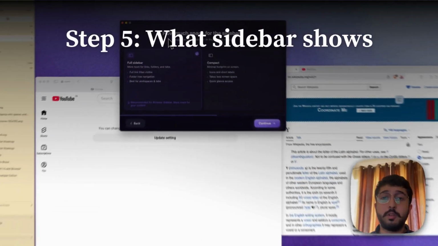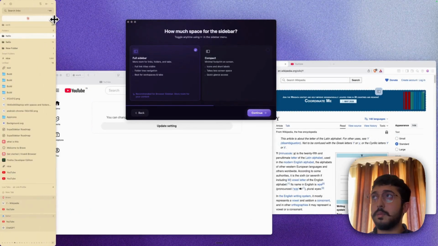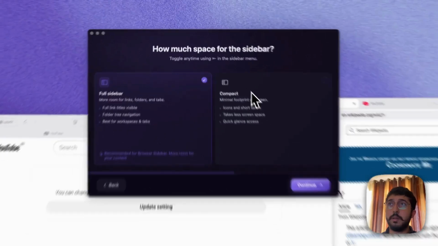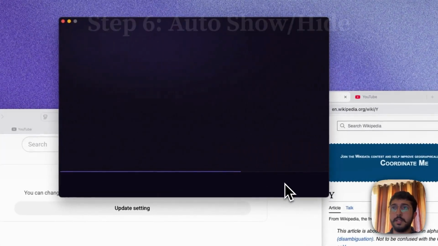Now, how much space do you want the sidebar to take? There's this small tip, you can drag the sidebar as well. But here there are two options, full sidebar or compact mode. Compact mode lets you see the sidebar in just the favicon size. Let's select full sidebar and continue.